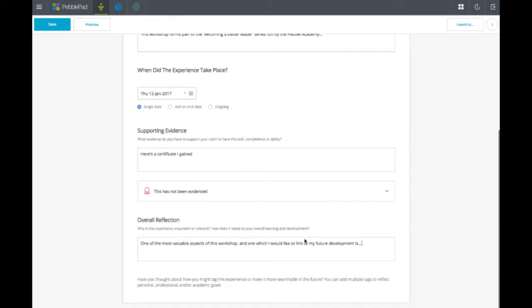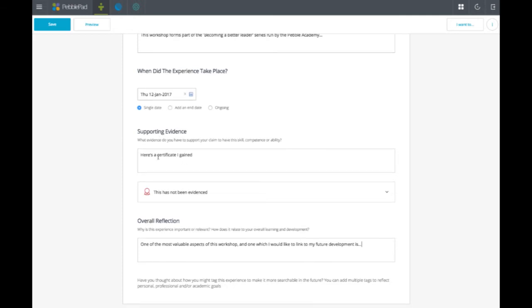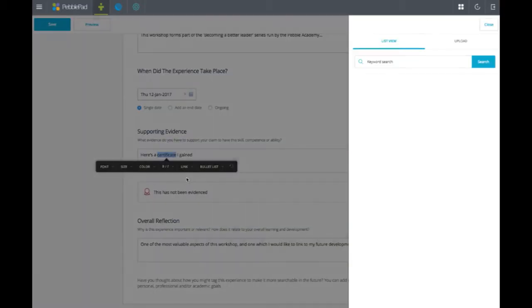But let's look through some of the fields. For example, this record is helping to record what I learned from the event, but I may want to provide evidence in the form of the certificate which I already uploaded. Now, there are two ways of doing that. I can select the word certificate, or indeed any part of any text, and add what's called an asset link.